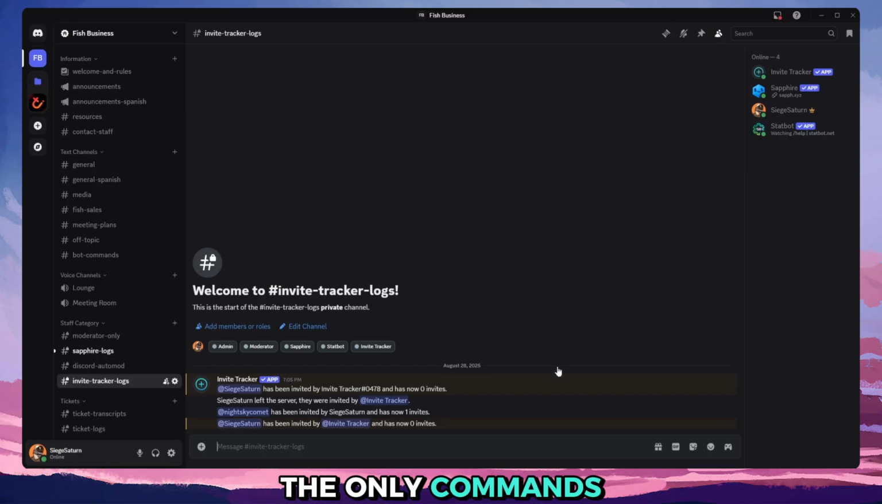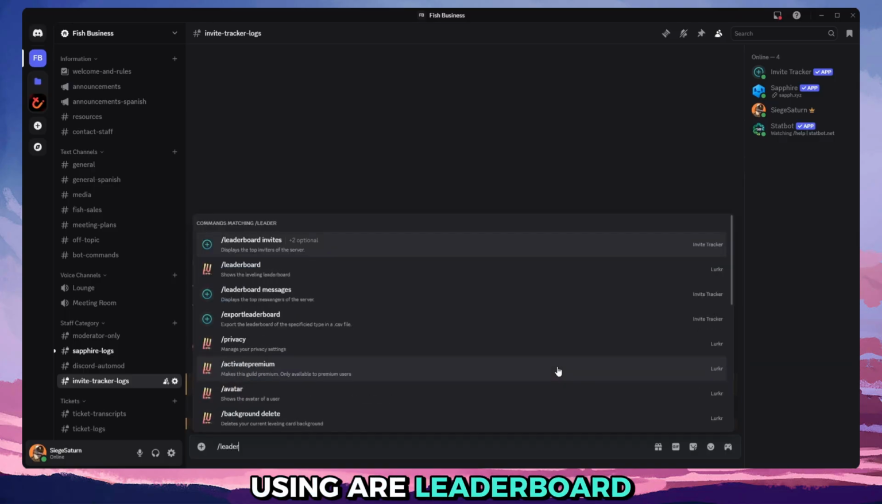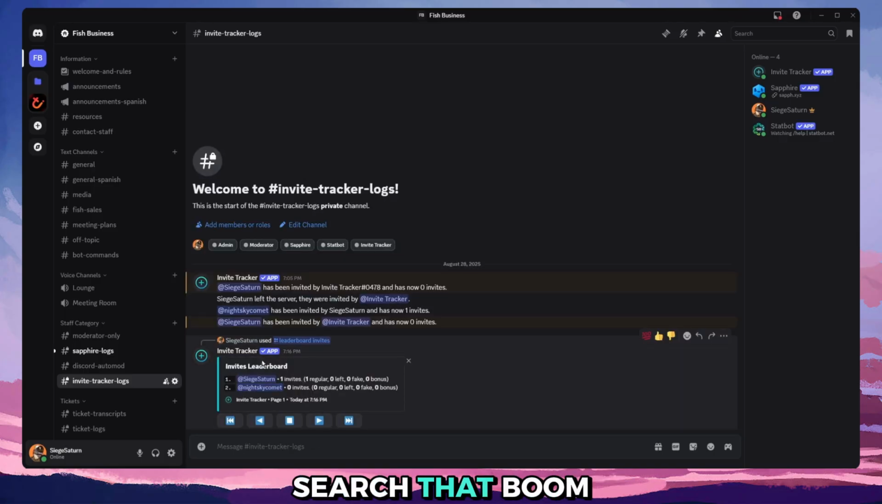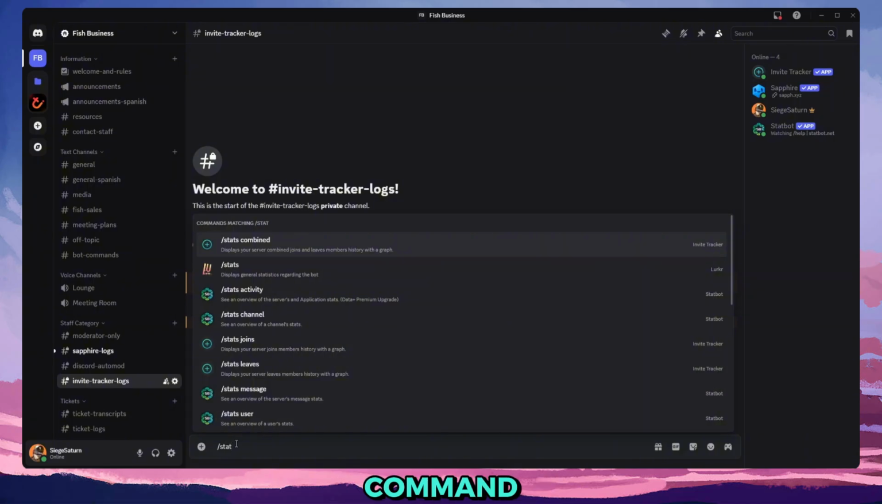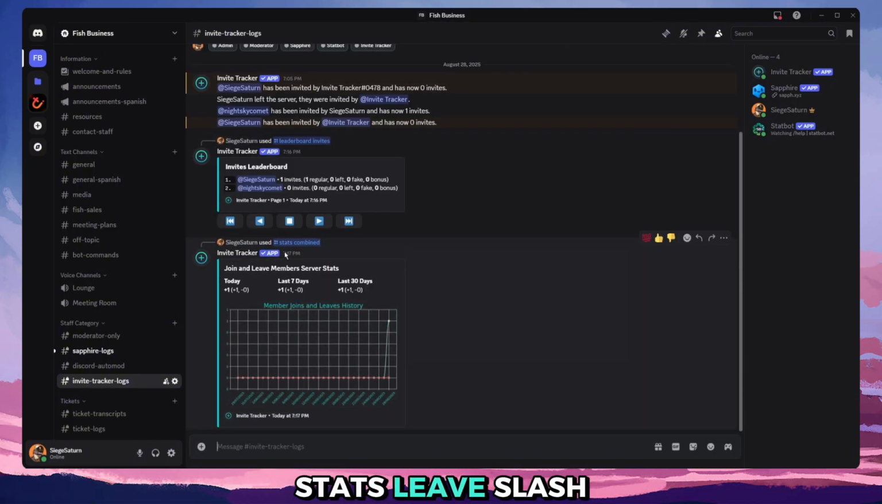Now, the only commands you're going to be using are leaderboard invites. Once you search that, boom, you can see the top invites. Obviously, there's only going to be 2 people because there's only 2 accounts in the server that are not bots. There we go. Siege Saturn being the first. This account that I'm on right now, which invited Night Sky Comet. It has 1 invite, which is regular. And the stats command. Stats combined, or stats leave or stats joined, and it'll show you how many people have left, joined, or both. Those are the only 2 commands you're going to be using.